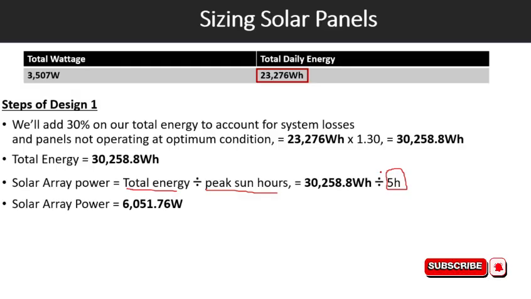Now for your own location, it may not be these 5 hours, it may be 8 hours, it may be 10 hours, it may be 6 hours, it may be 4 hours, it may be 2 hours. Whatever the peak sun hour of your location is, that's what you are going to use for sizing your total array power. So you divide our total energy, which is this 30,000, by 5 hours, which is the peak sun hour of our location.